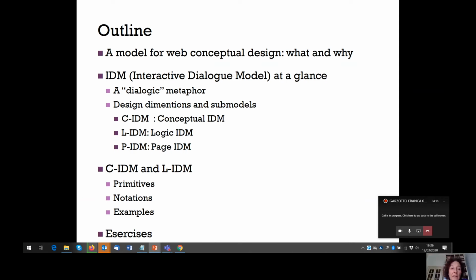So we try to discuss what web conceptual design is and why we need a language for web conceptual design. Then an overview of the IDM, Interactive Dialogue Model for web design, with its dialogic metaphor and its design dimension submodels. The submodels are called C, L, and PIDM, and then a focus on C-IDM and L-IDM.